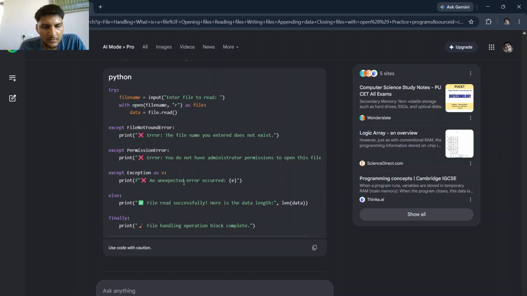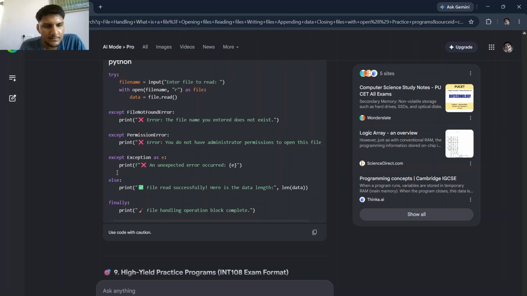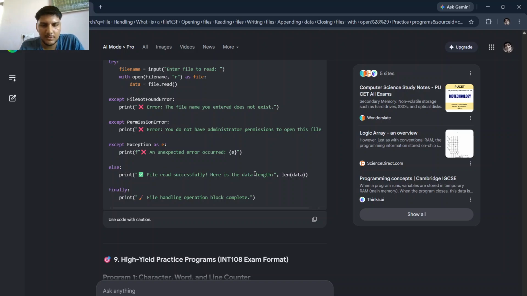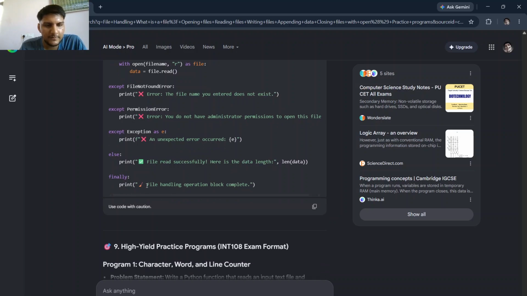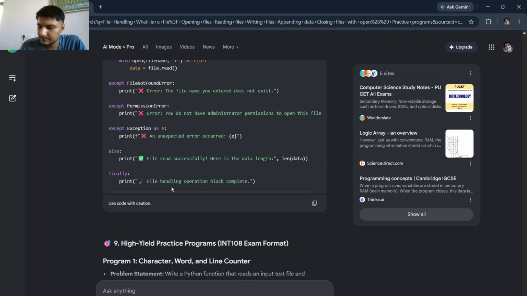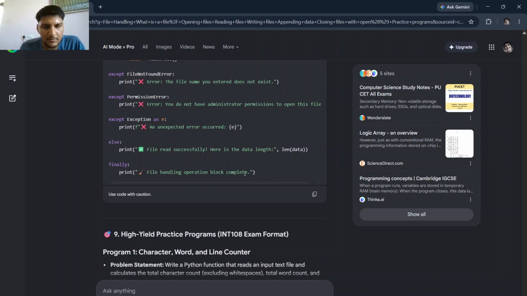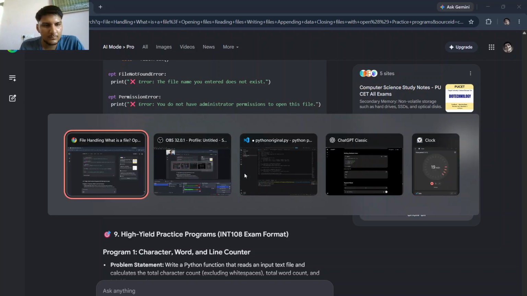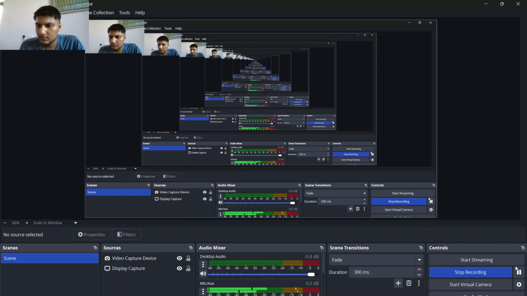print an unexpected error occurred, and the E value will be used. Else, print file read successfully, here is the data length, the length of the data. Finally, print file handling operation block complete. And let's just try to do this.